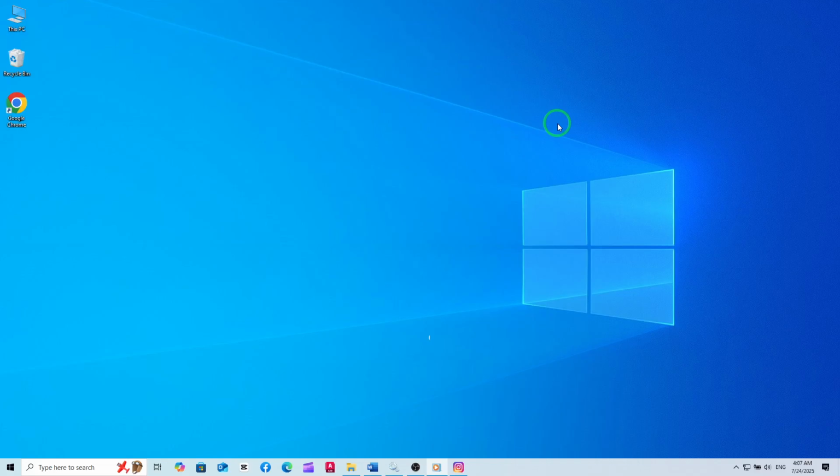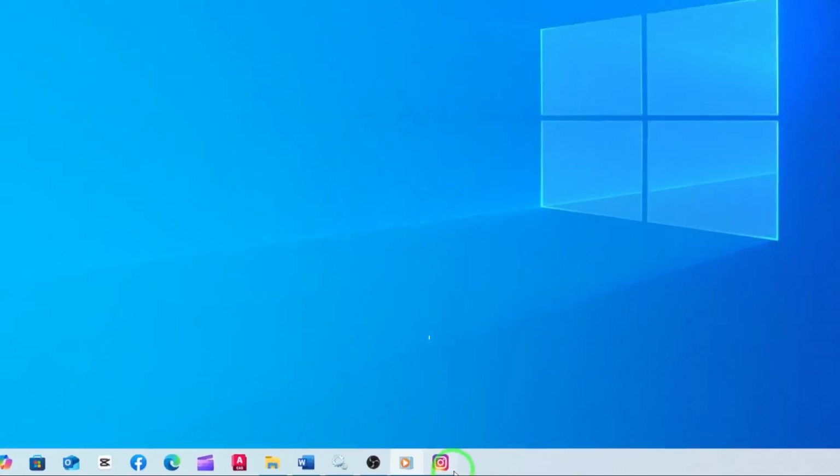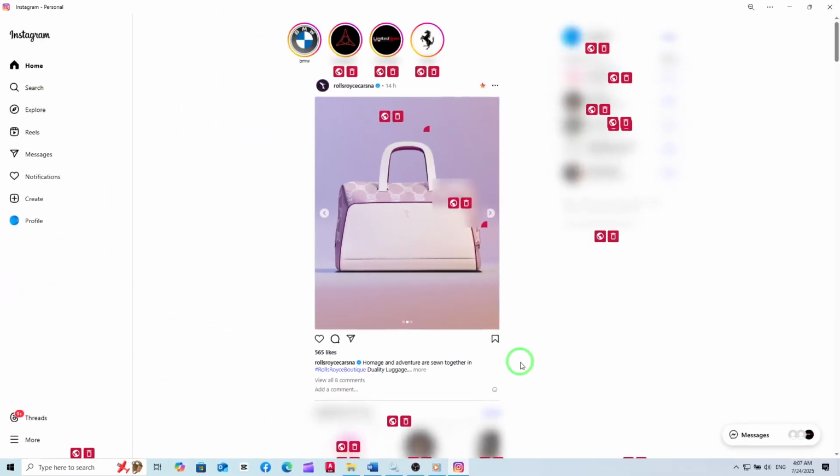First, make sure you have the latest version of Instagram opened on your PC. You can use any web browser. Just log into your Instagram account as you normally would. Once you're in, look for the messages icon on the left sidebar of your homepage. Click it to access all your direct messages.